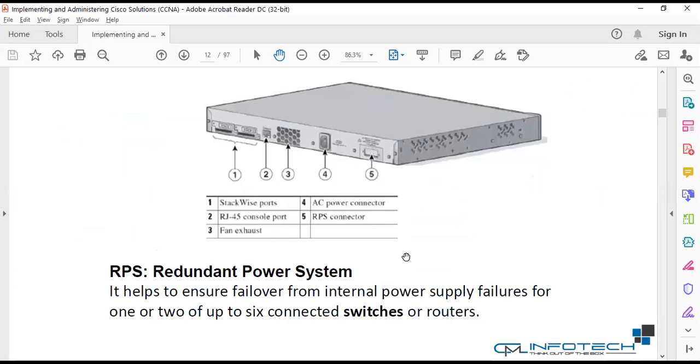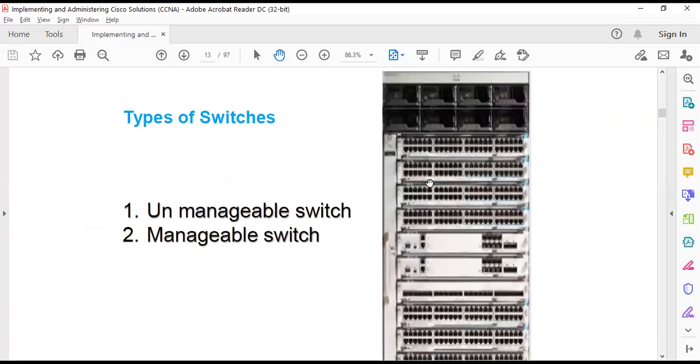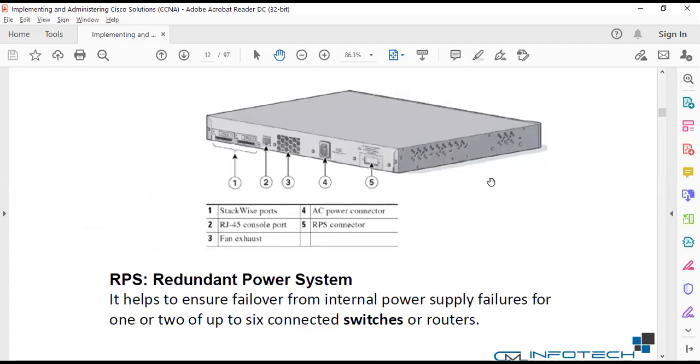So here you can see that redundant power supply. Then the remaining are same, like RJ45 for configuring the switch. So here you can see two additional ports, which are stack-wise ports for stacking. Stacking is nothing but to make multiple switches as logically one. Depends upon the model and the vendor.